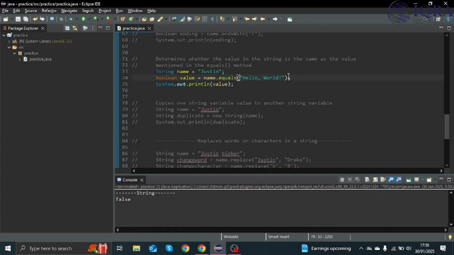If we use Justin here, then it will show us true. Why? Because it is equal to the name variable. The equals method is used to find whether both these strings are equal or not. If I use more space here, then it will show false. Why? Because there are extra spaces which are not present in the name string. Did you understand?